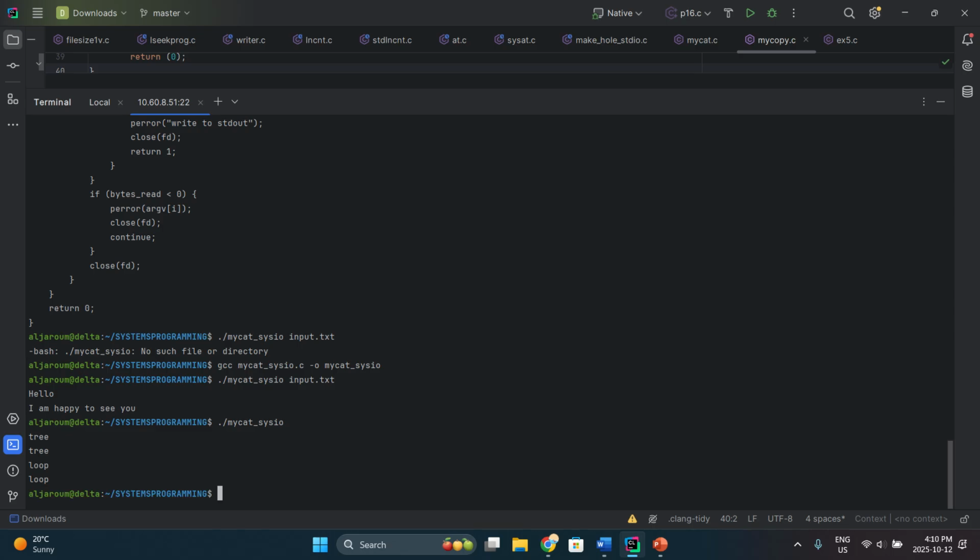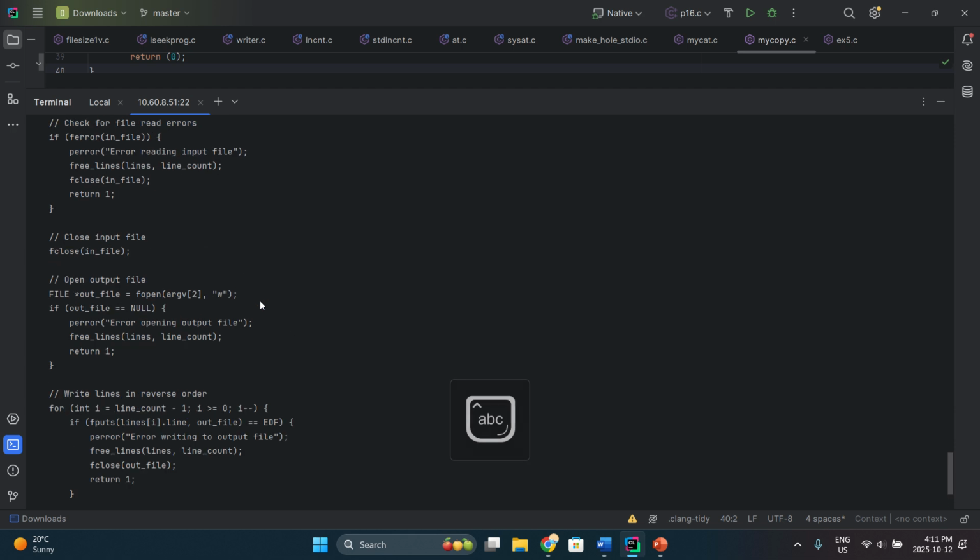Okay. So let's go to the reverse file section now. Let's look at it. Cat reverse file. Okay. So this program reverses the order of lines in a text file. It takes two arguments, input file and output file, and it reads all the lines into memory using fgets, and stores them in a dynamic array. Then it writes them back in reverse order with fputs.